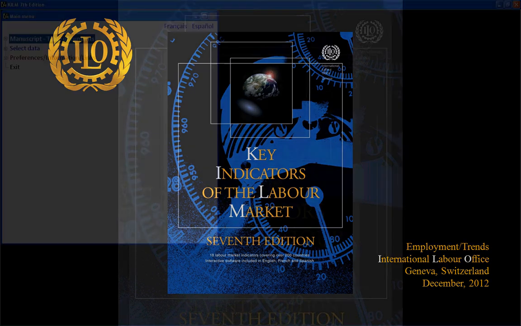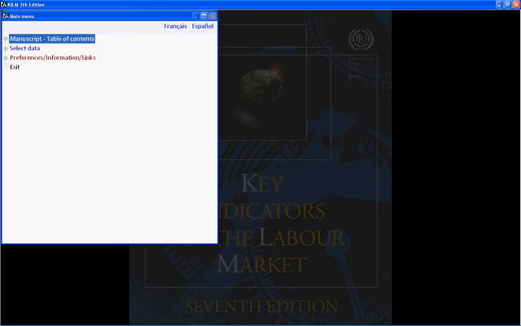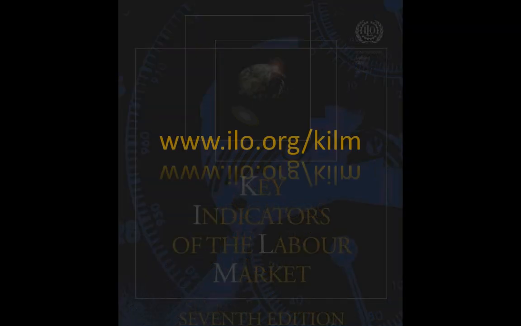When you open the software, you'll see the primary window. There are 3 program selections on this window. They allow you to view the manuscript, create queries to view and export the data, and to view program preferences, information, and links. I'll cover these 3 areas in subsequent videos.